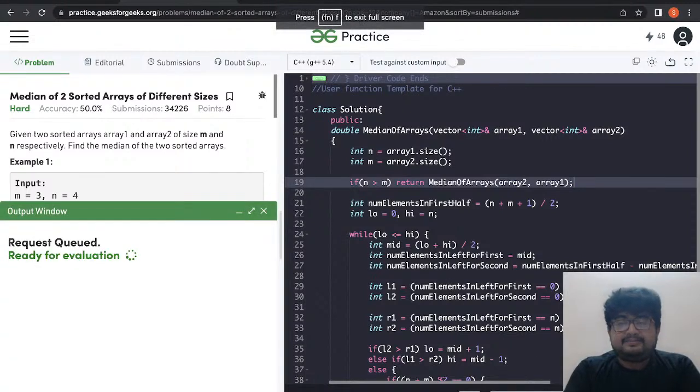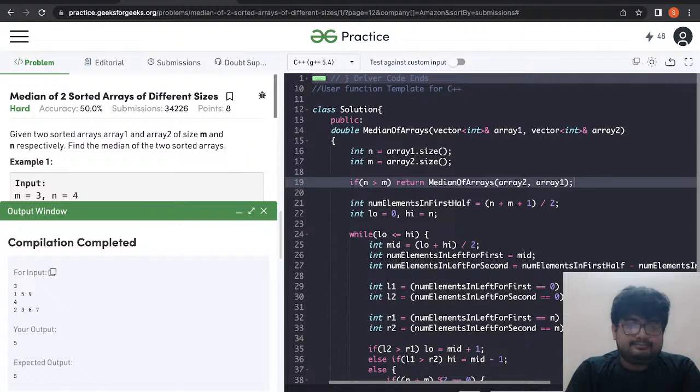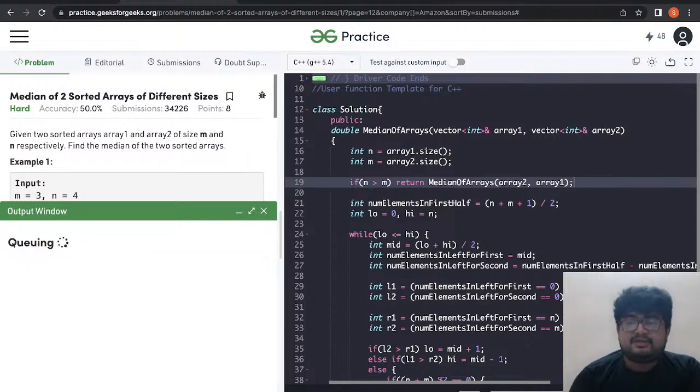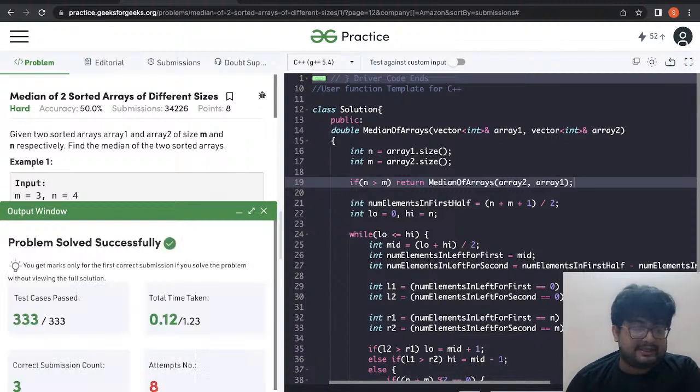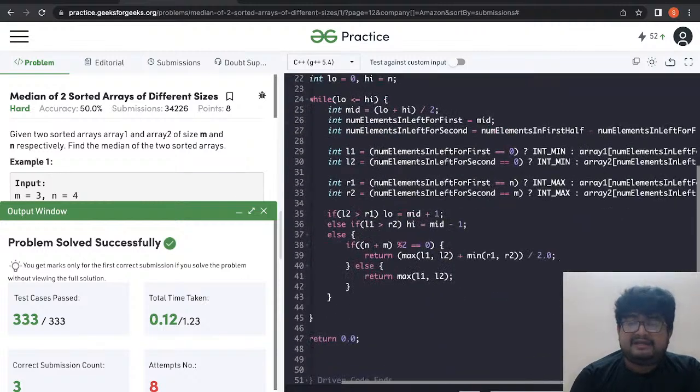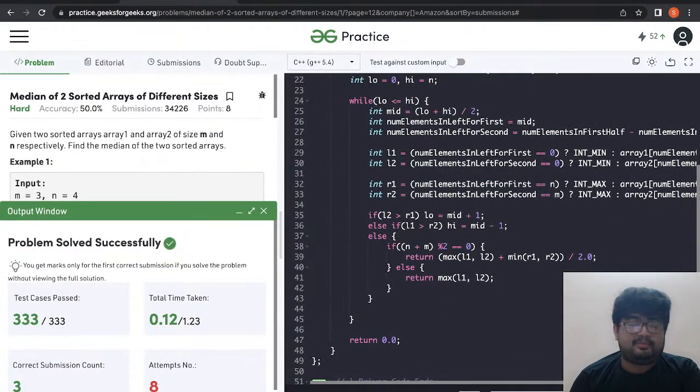Let's try to run this. So this is working. Let's try to submit. Okay, so this is working fine. Let me know if you have any doubts, and this is how you can solve this problem. This is a very important question when it comes to interviews, and it is asked a couple of times. So definitely understand how to solve this, so that you can solve it in the interviews, right? Let me know if you have any doubts on this.